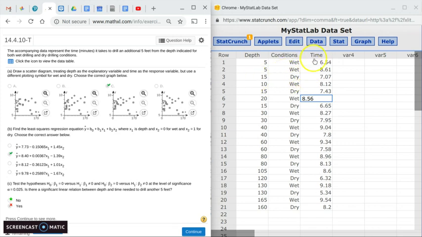So we're trying to explain time. We're trying to make a regression model for time using the depth that you start at and the conditions that you're in, wet or dry. So it's kind of interesting in the sense that usually most of the other examples we've had, the explanatory variables are all numeric. So this is one where the variable is qualitative.